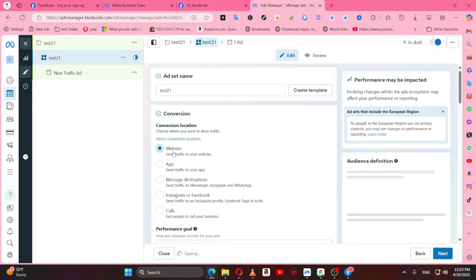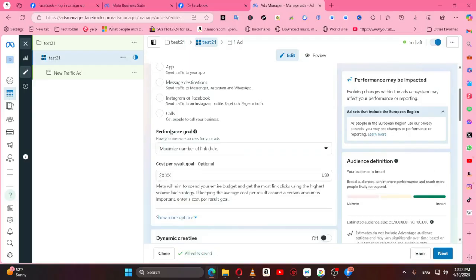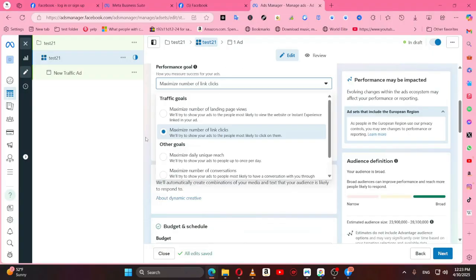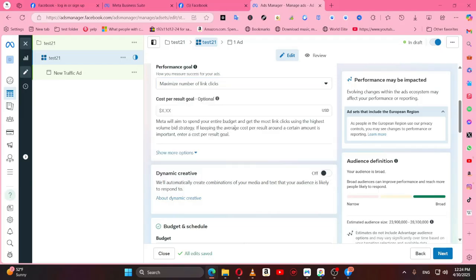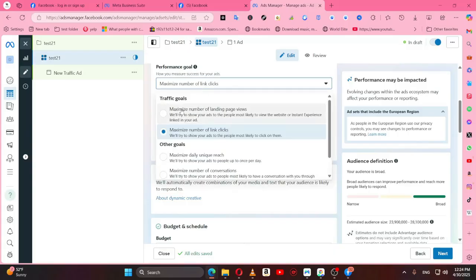We'll stick to websites, okay? Website traffic. And in the performance goal, as you can see, we have two options. These are like the best options. Maximize the number of landing page views. We'll try to show your ads onto people most likely to view the website. And we got the maximize of link clicks. I usually use the number of link clicks when I'm running campaigns to affiliate products, to web pages, and all of that. I just use this one. But you can test out the first goal, or the first option.